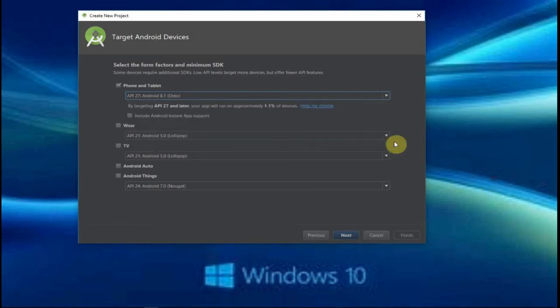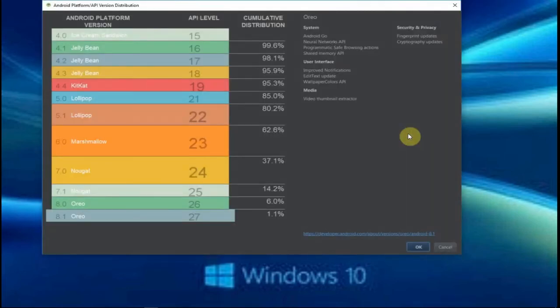If you don't know what to do, you can come and click on this link that says help me choose. And when I click on help me choose, it is going to show me the distribution of the different API levels, Android Studio versions in the market today. So when we look here, we realize that Jelly Bean, that is API level 16, has a market distribution of 99.6%. So you really want to develop an application that can use Jelly Bean, because if it is taking the market in such a way, then you will want your applications to be using it.